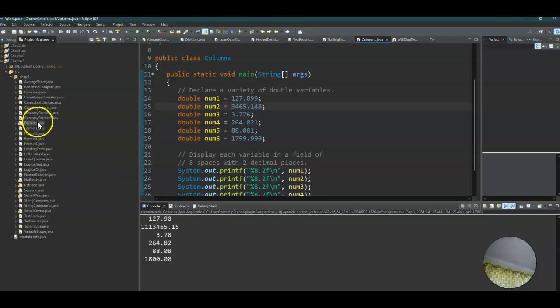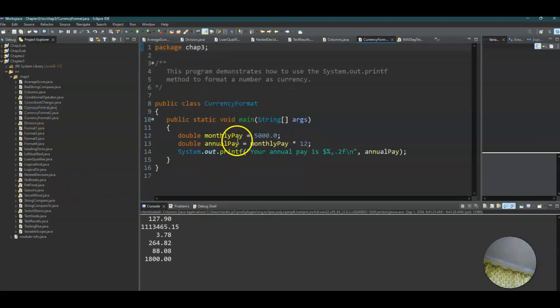So let's open up the currency format. And there I've got double monthly pay is 5000.0, and the annual pay is monthly pay times 12. And it says your annual pay is $. Now the $ sign has nothing to do with the printf. It's just going to print the $. And there's my percent, comma 0.2 F, slash n. And annual pay is going to go into whoever that percent sign is. So when I run it, it comes out your annual pay is 60,000.00.